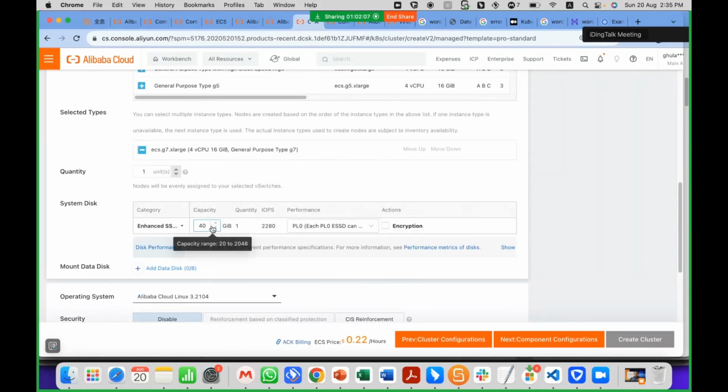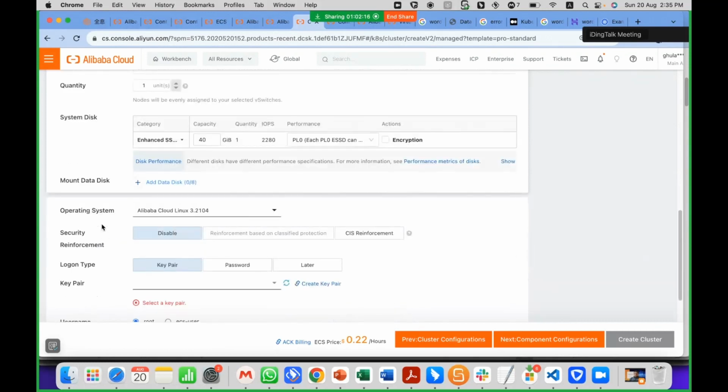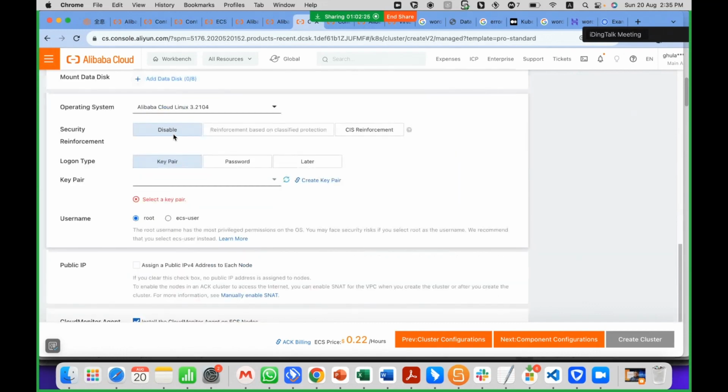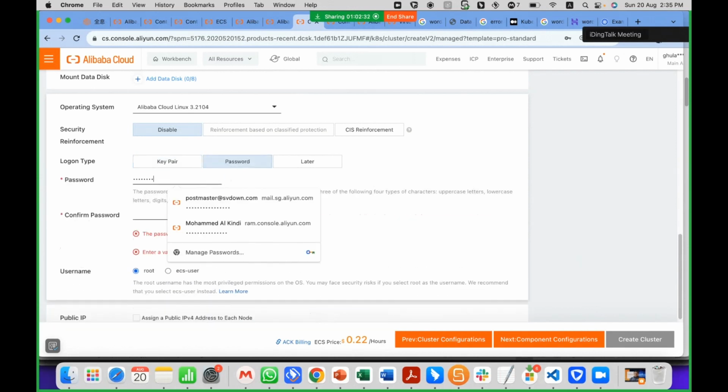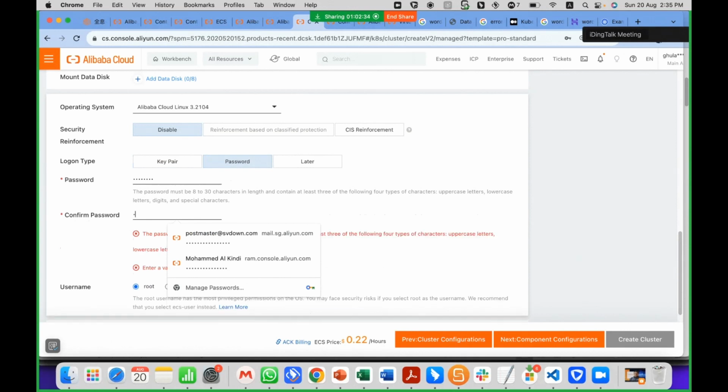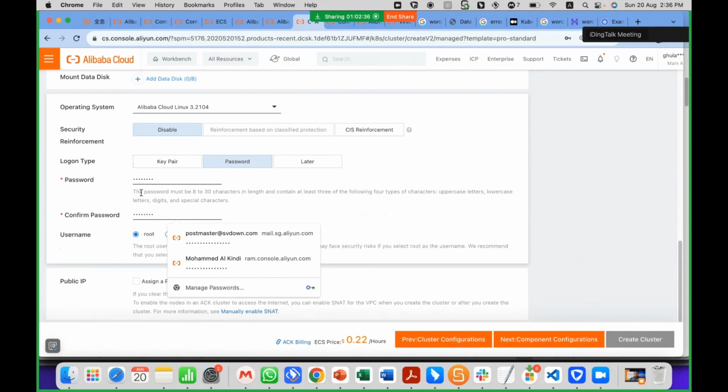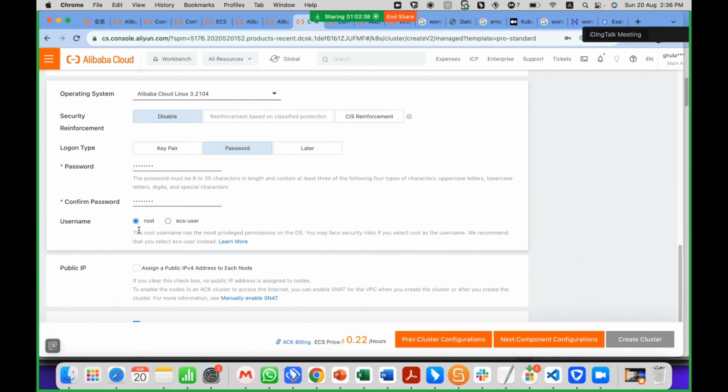System disk is there, so I have an option to create up to 2 terabytes of system disk. I can attach my data disk as well. Which operating system do I want to deploy? There are a number of options. I will select Alibaba Cloud Linux 3.2104. Security reinforcement, login type: I can create a key pair or password. Let me create a password for this deployment. And once I select all these things, this username is for the root.